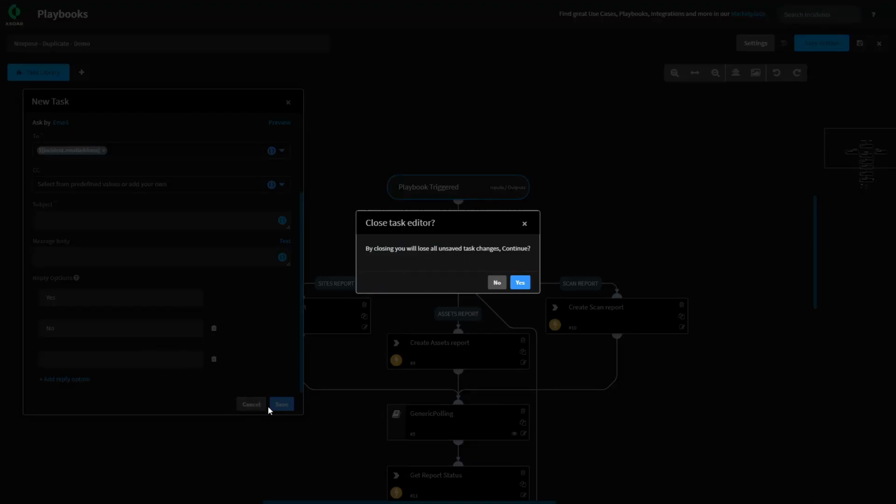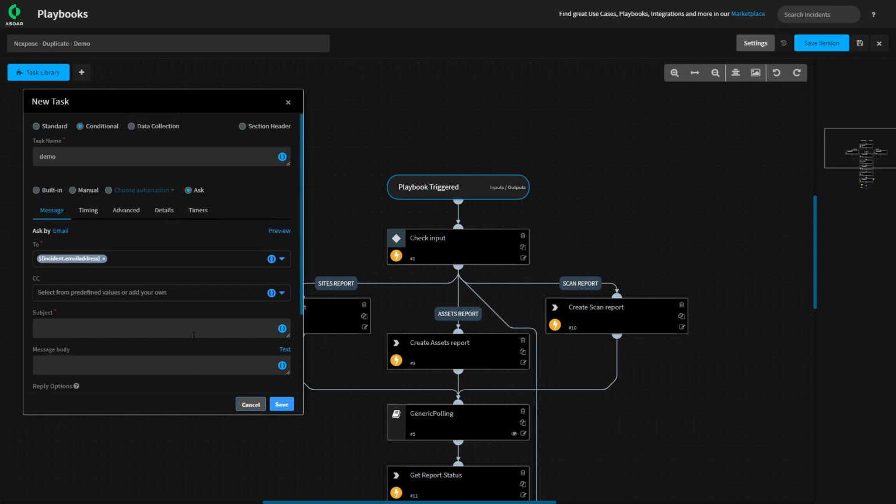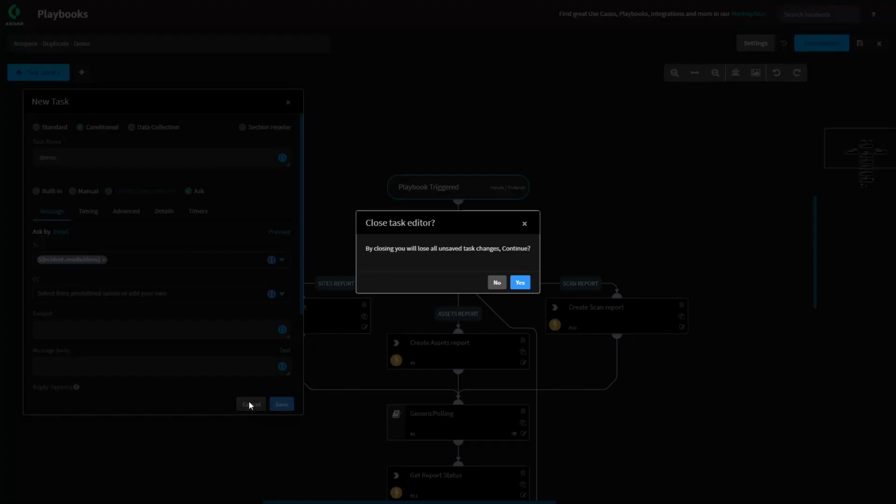So that's one way of getting the information back. That is the ask task. The person who's in there would reply. There is another way of doing it.